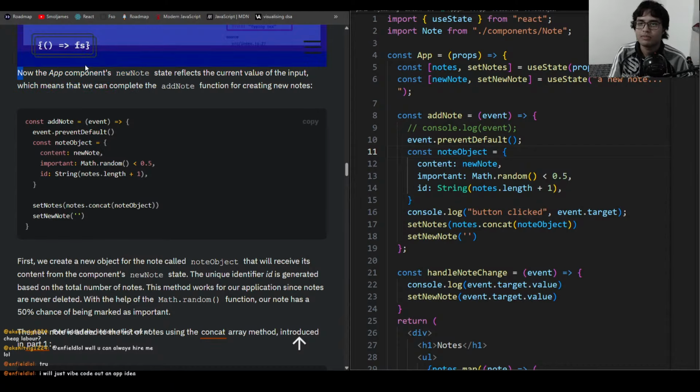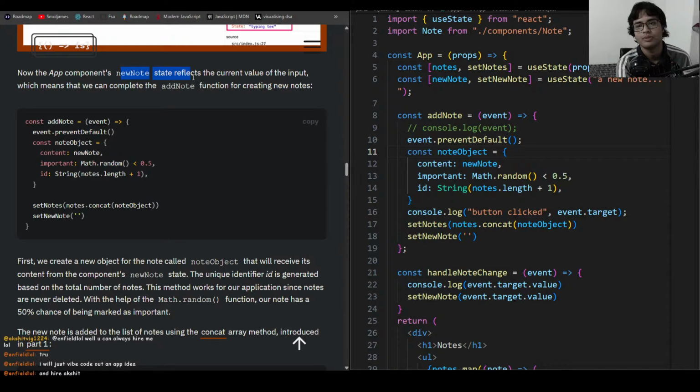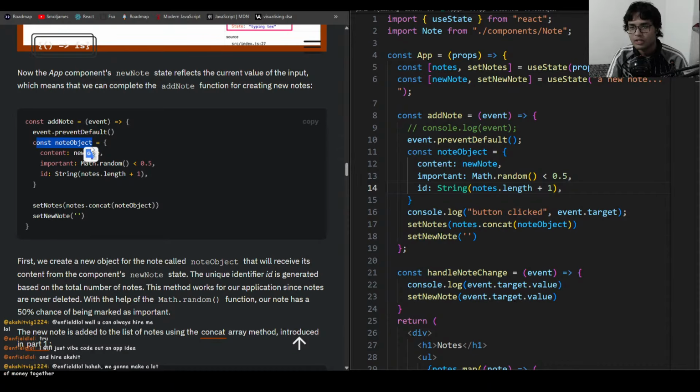Now the App component's new node state reflects the current value of the input, which means that we can complete the add node function for creating new nodes. We created this variable, node object. That's the variable, that's the object. Reference content, new node, all that.